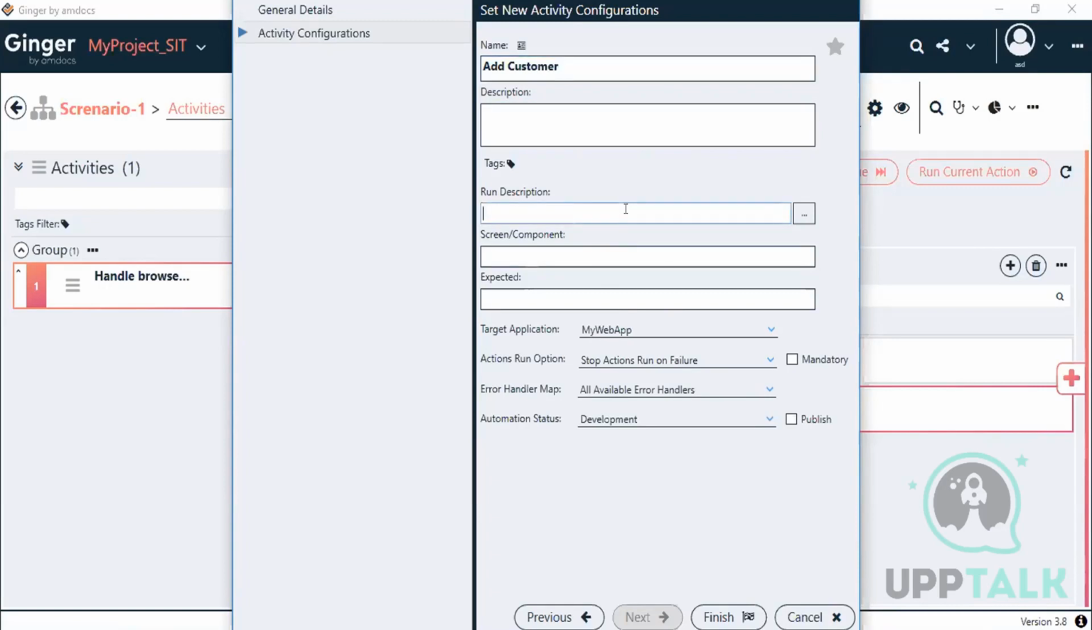And run description. If you have any specific instructions to run this activity, you can put them over here in the run description, and all the expected results, what you are expecting in this test case. That detail you can put over here. And the target application will be my web app. Then run actions, run options.